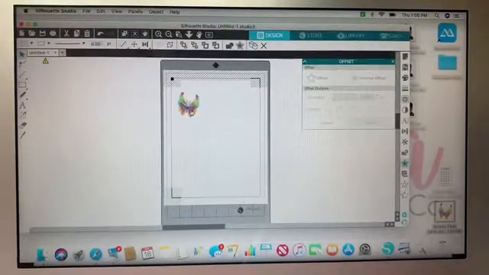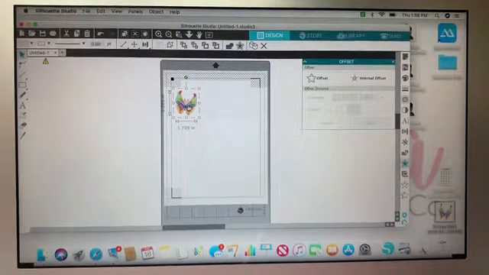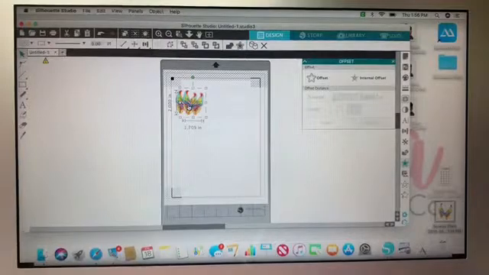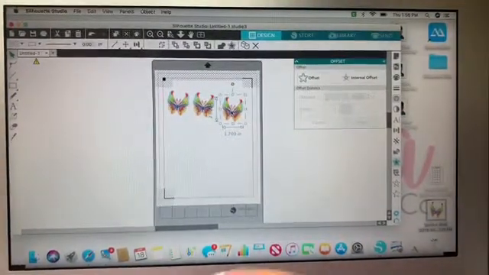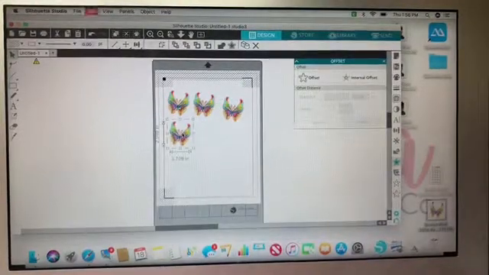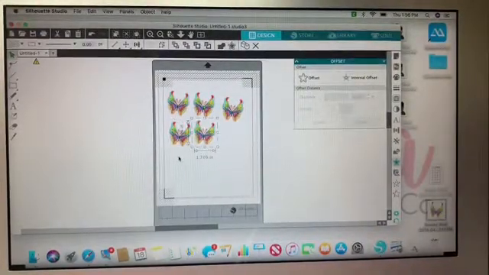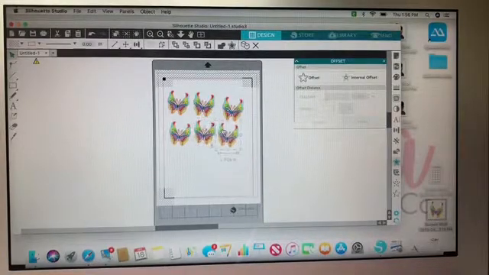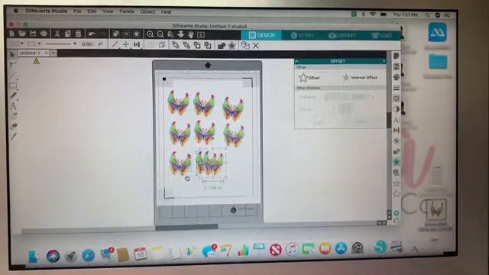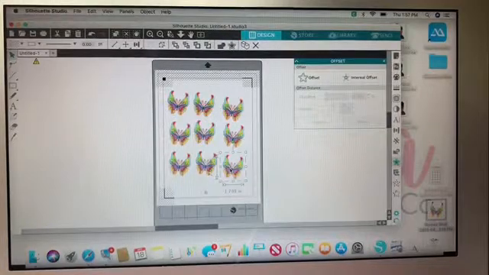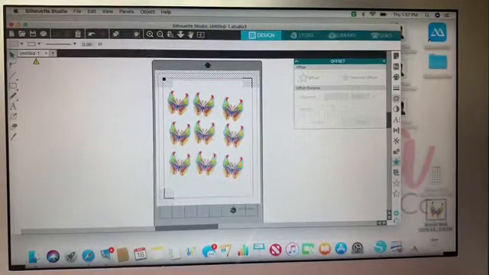And then now I would like to have an entire sheet of these. So I'm going to select it, click Command and D, and that duplicates it. And so I can keep putting them on here just to kind of fill up the page. And that is that. So now I have 9 beautiful butterflies on here.